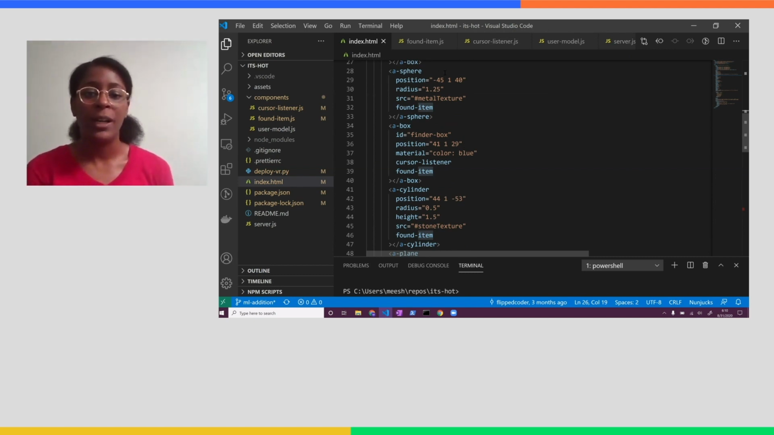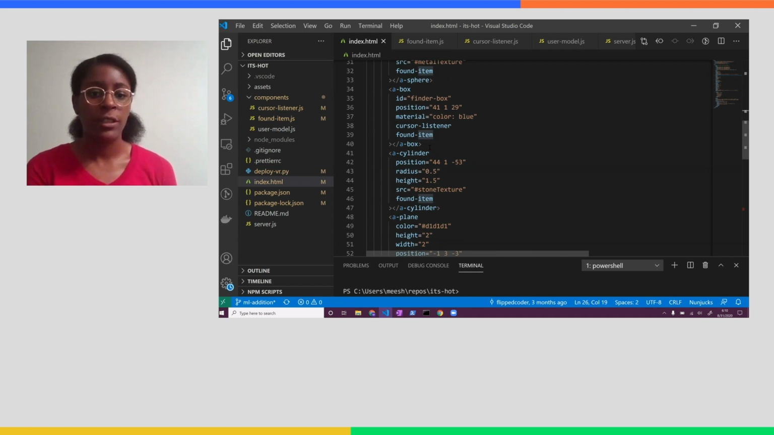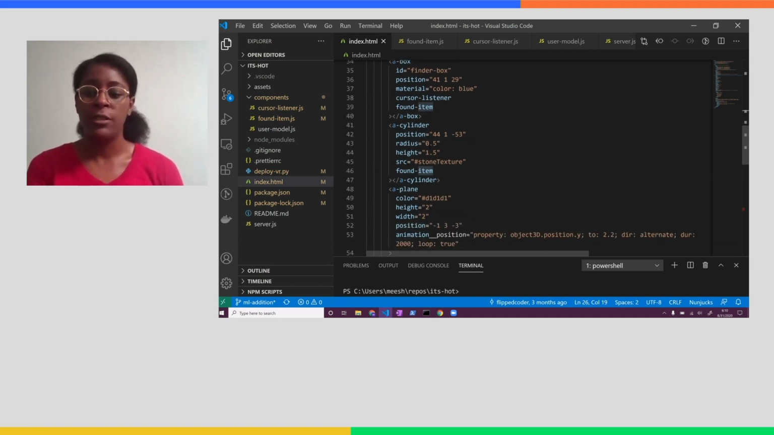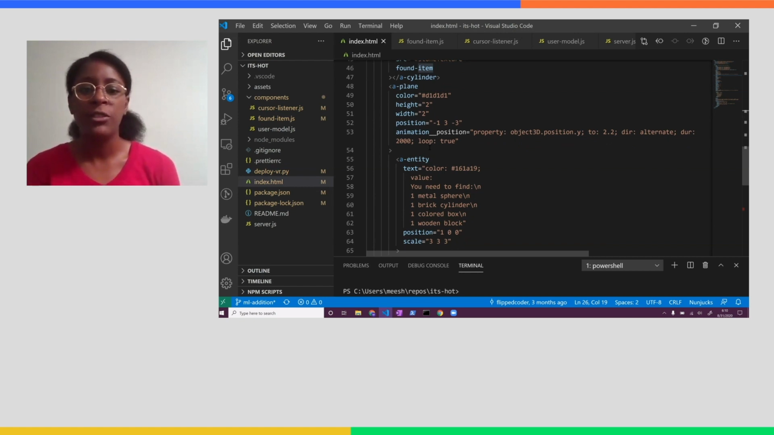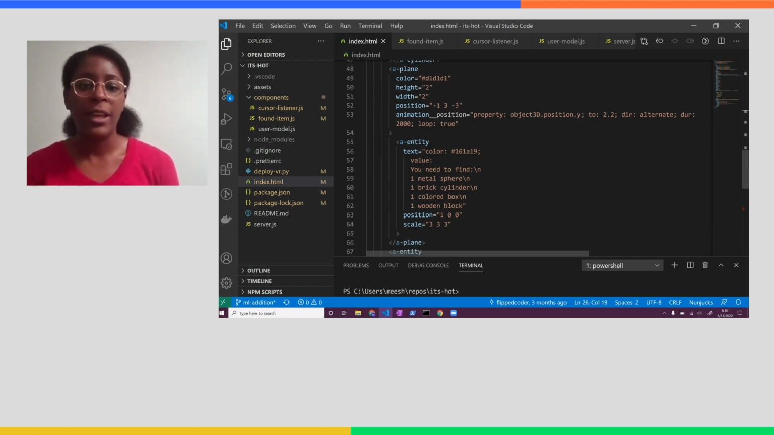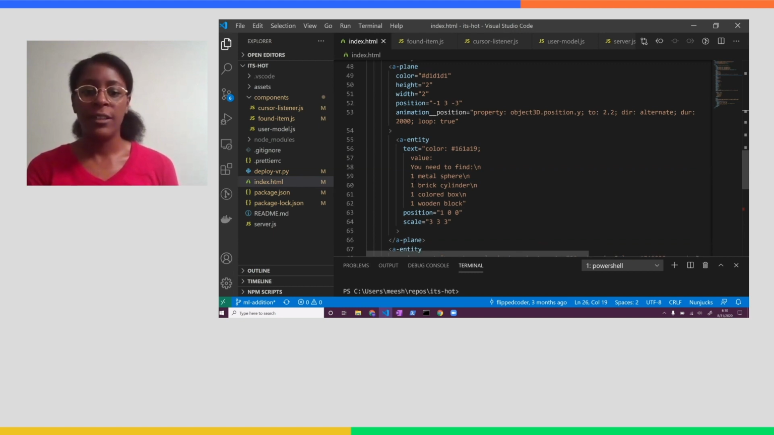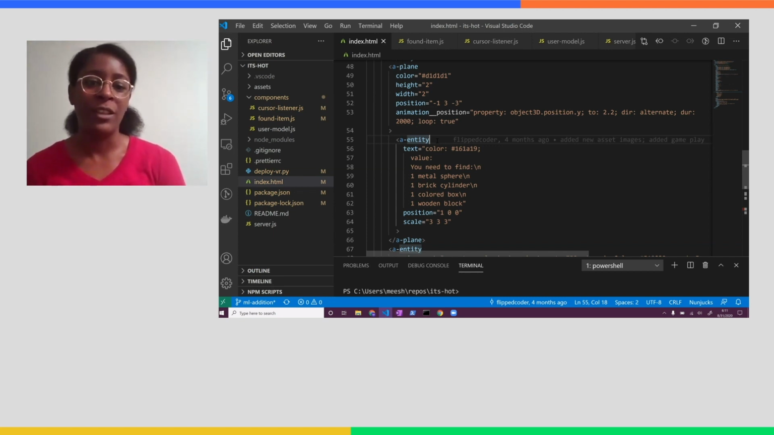So you can use boxes, spheres, cylinders. They're all built into A-frame. But down here we have something just a little bit different. This is a plane, and it's just a plane. It's like having a sheet of paper that you can make magically float in your world. And what we've done with this plane is just write down a few of the things that we want the user to find in the game that we're making.